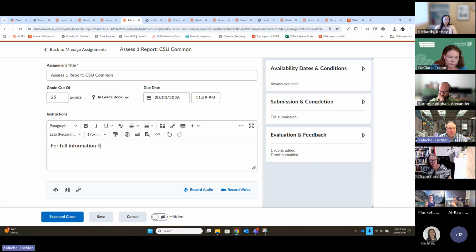Even if there's nothing else in here, I normally have something like this, referring students to the subject outline. Even if you have no other information for students in the instruction for an assessment, at the very least point them towards the outline where there's going to be that information.